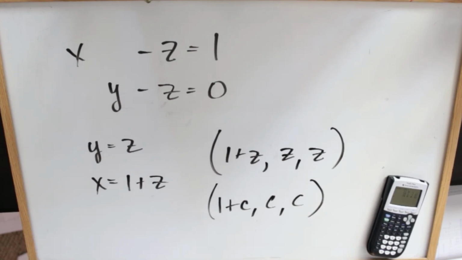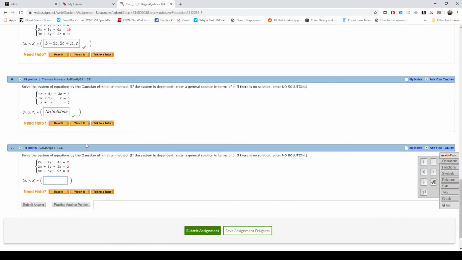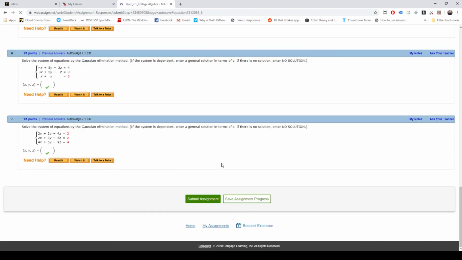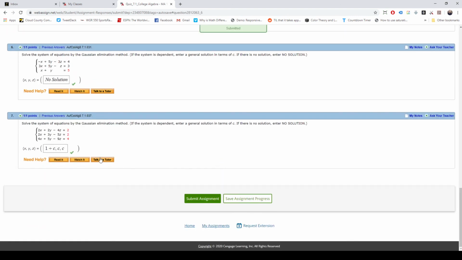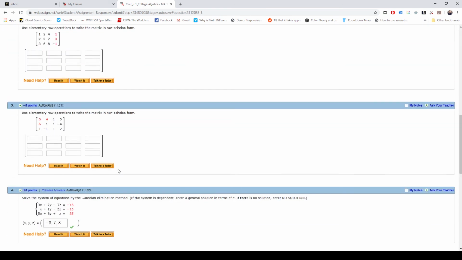Okay? So let's go ahead and pop back to WebAssign. We'll see what we can do here. So I'm going to go ahead and punch those values in as my solutions. 1 plus c, comma, c, comma, c. I'm going to put spaces in between everything because I'm kind of OCD about that. Submit our answer. And hey, look at that. We got it. So I'm doing pretty good on these assignments, guys.